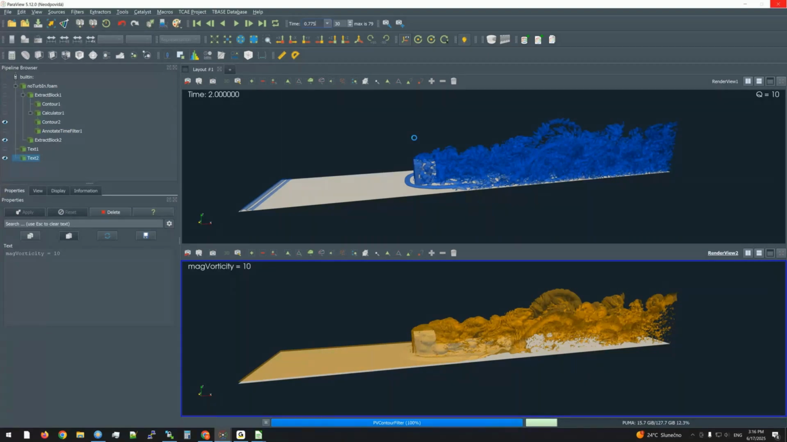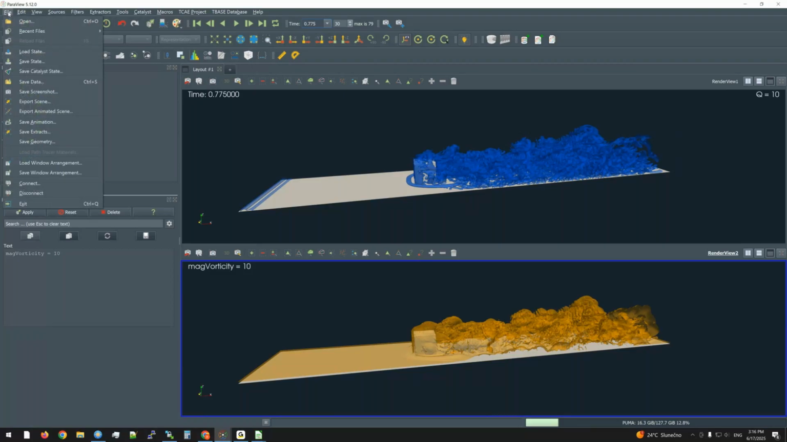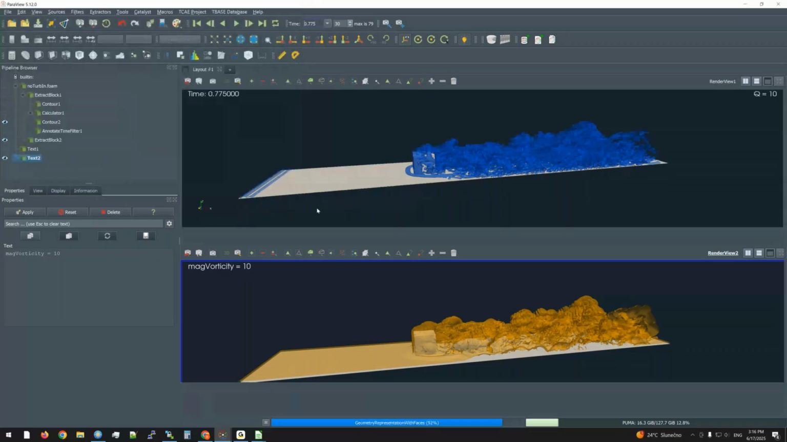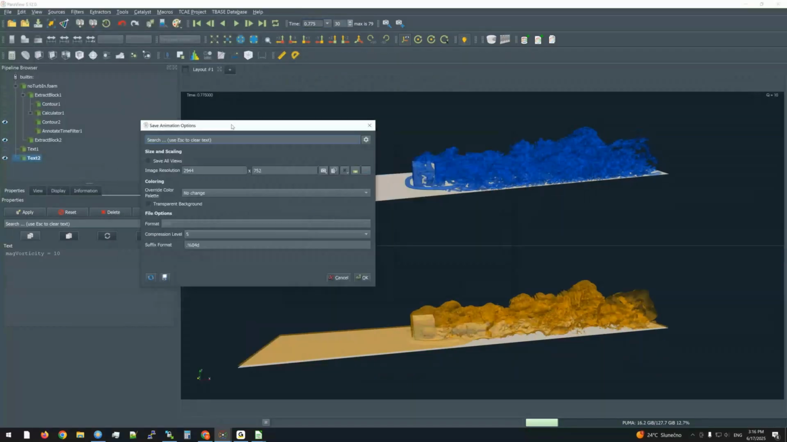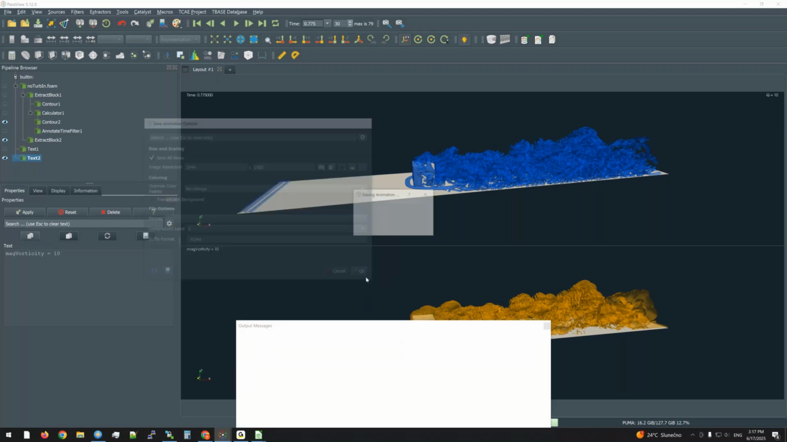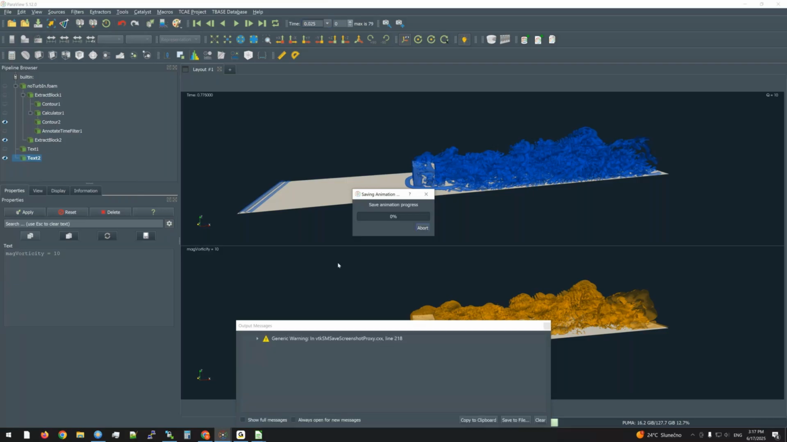And to create the animation from it, you can go here to File, Save Animation, create the name of the animation, test animation, for example. Here you adjust the parameters. So I would like to save all views, so all render views. Here you preset the image resolution, and then you will hit OK, and all the time frames will be stored as images.